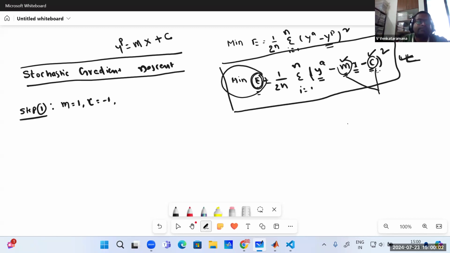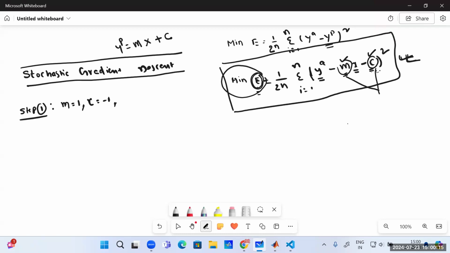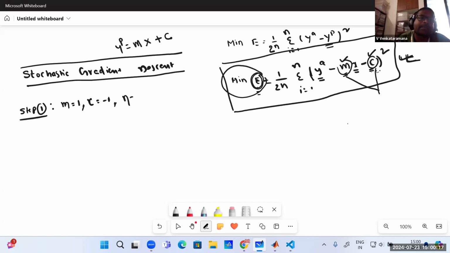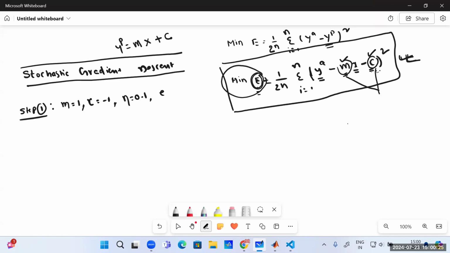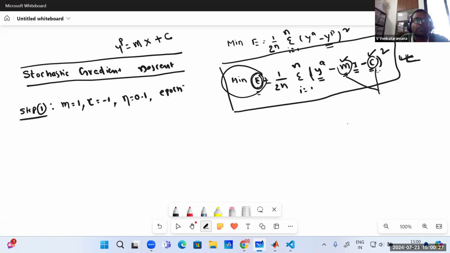So next. Initialization of our model parameters or decision variables is completed. Next, we need to initialize the eta, the learning rate. Let's consider the eta value equal to something like 0.1, whatever. Next, epochs, the iterations. Let's assume some 1000 iterations, epochs. Next.